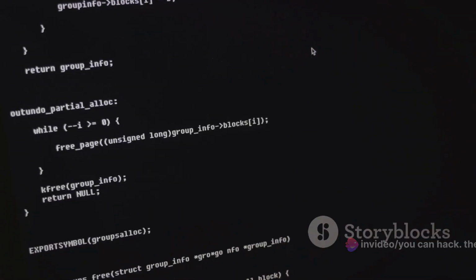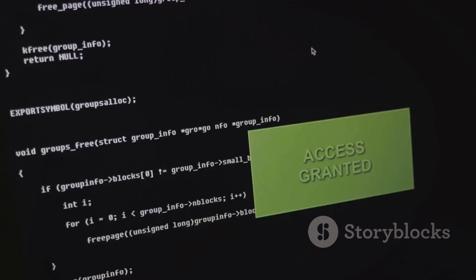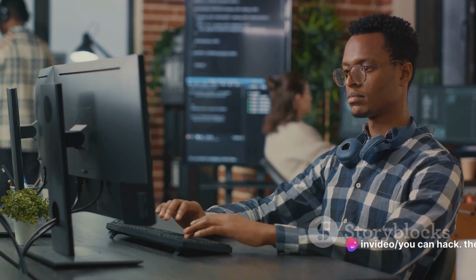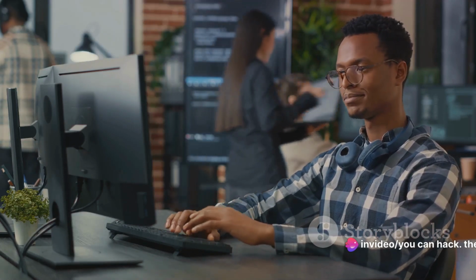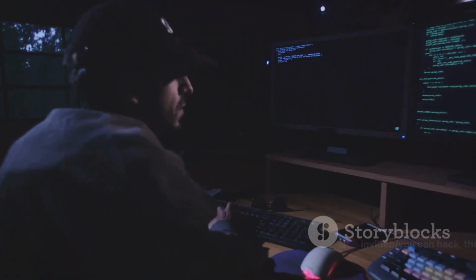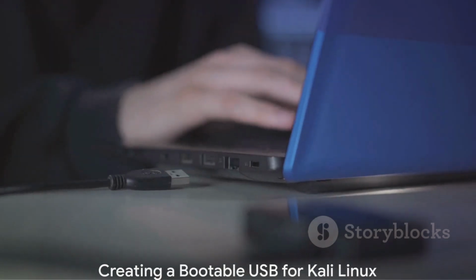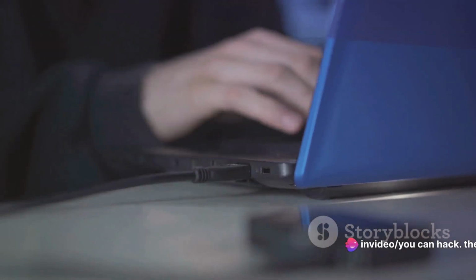Once the download is complete, don't rush to open the file just yet. We'll need to verify the integrity of the file to ensure it hasn't been tampered with during the download process. This is a crucial step in maintaining the security of our new operating system. With the download complete, we're ready to start the installation. Next, we need to create a bootable USB for Kali Linux.